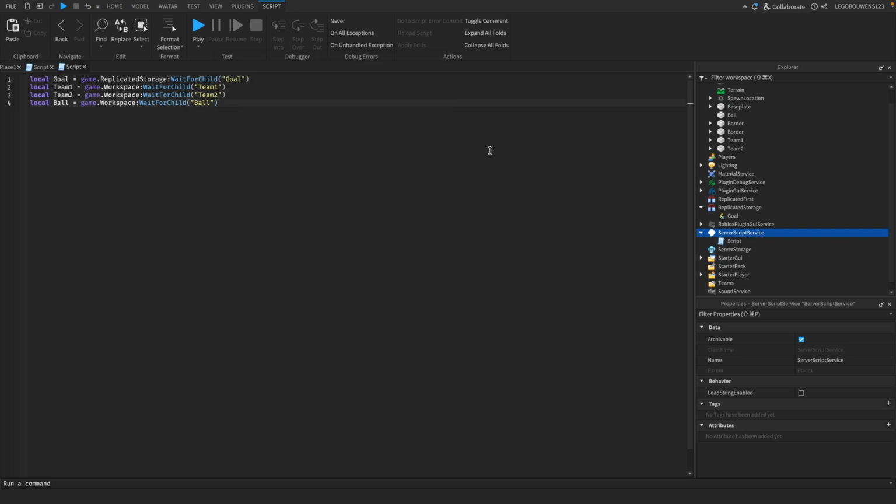Okay, so now we want to save the original position of the ball. That's the position that the ball is currently in. So you can say local originalPosition equals ball.Position. Because this runs immediately when the game is started, it will take the position of the ball at that moment and save it inside of originalPosition. This will be used when we reset the ball, so we know where to reset it to.